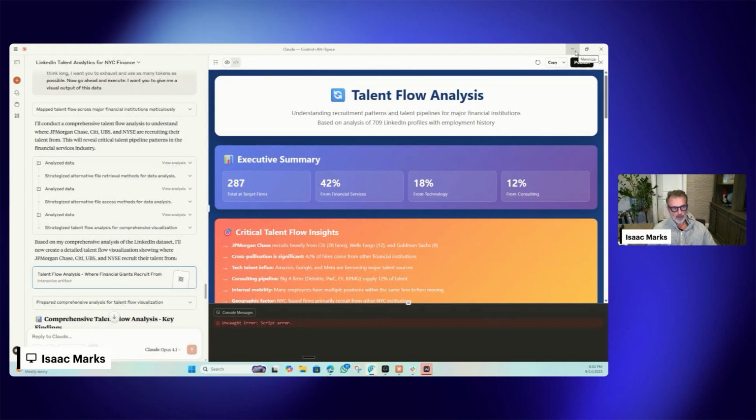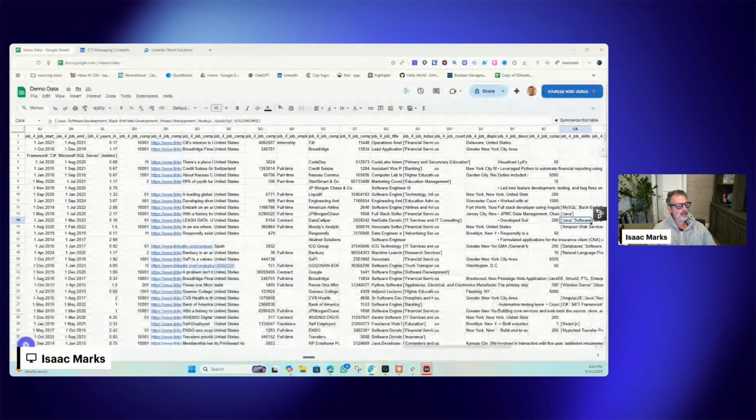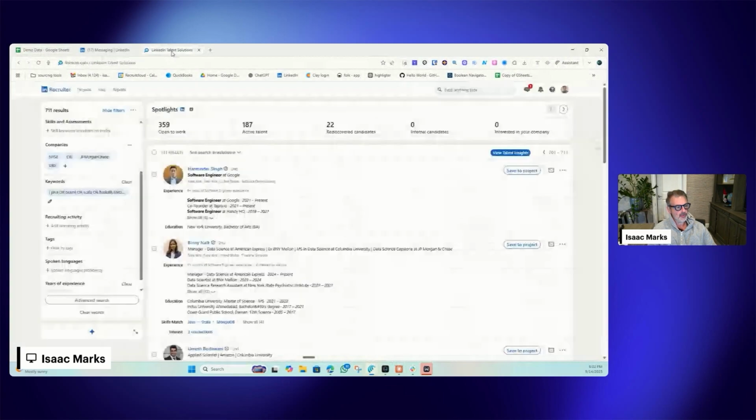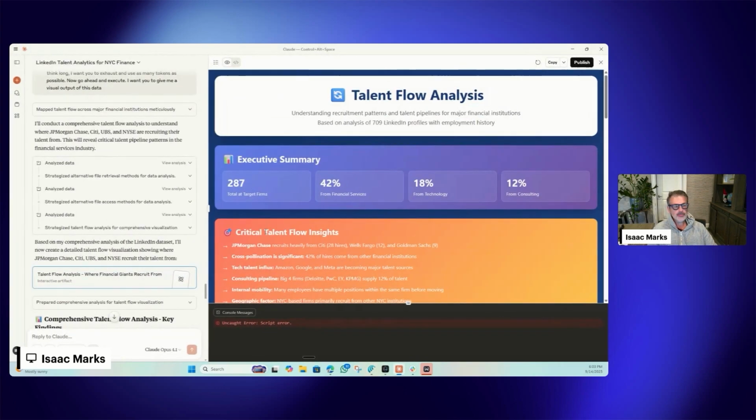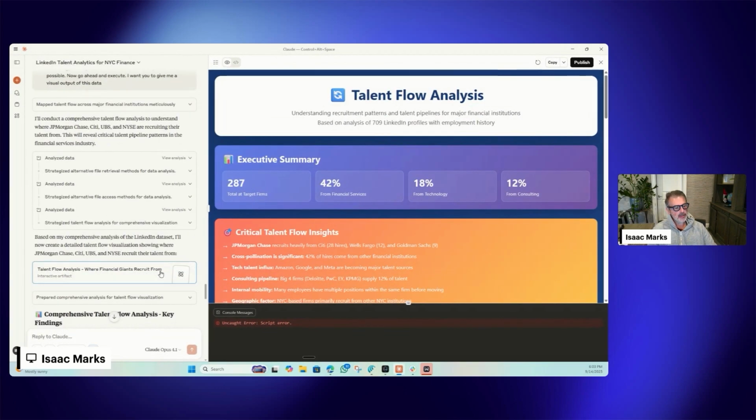Okay, so let's refresh once again what it is that we were sourcing for. We got 711 candidates, top line, that are working at New York Stock Exchange, Citigroup, JP Morgan Chase, UBS. We could do this with any companies in any industries to understand the talent exchange, talent flow, where they go, where they've been, who's hiring from whom, and so on and so forth. All right, so let's go back to Claude. Okay, now here's the talent flow analysis.